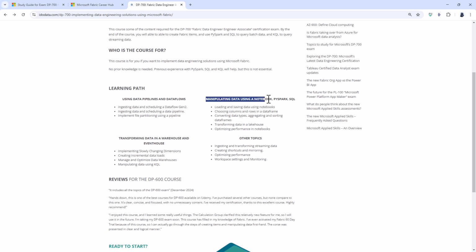We'll then look at manipulating data using a notebook, PySpark, and SQL. So we will load and save data using notebooks, but then we will turn to PySpark principally, but also SQL, for choosing columns and rows in a data frame, converting data types, aggregating, so that's grouping, sorting data, and more.